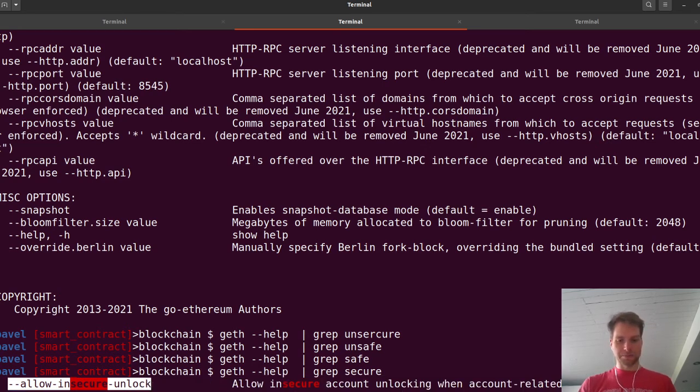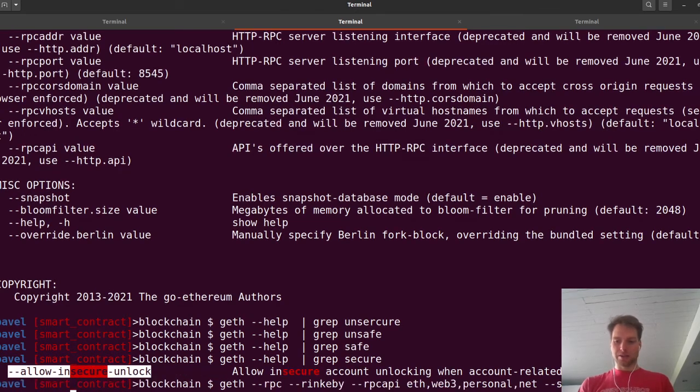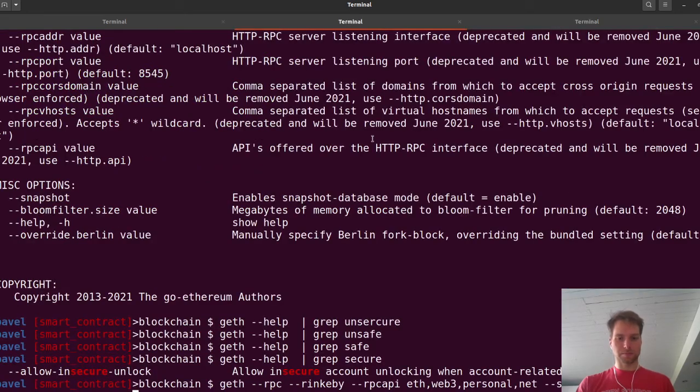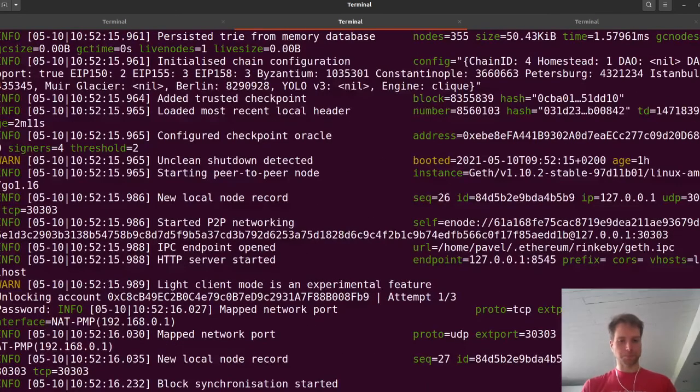Cool. So back to our command. By the way, what I'm doing here is just pressing arrow up, and that gives you your previous call, and the call before that, and so on. So we say this, and then we also say unlock, and then the address, this one. Boom.